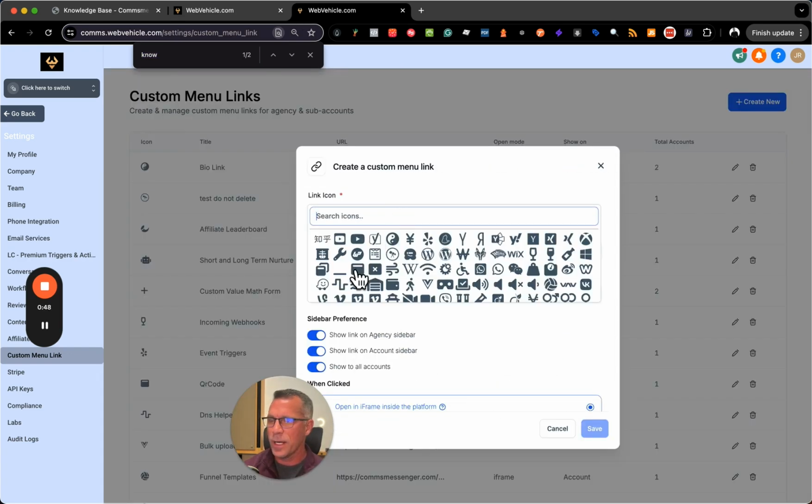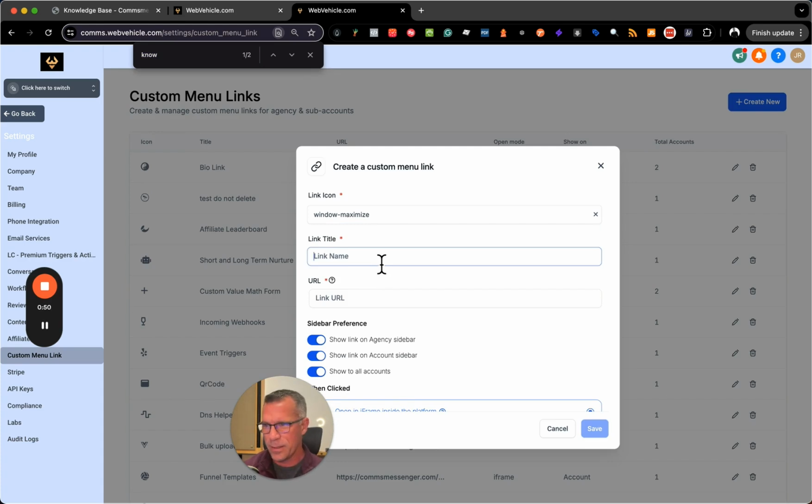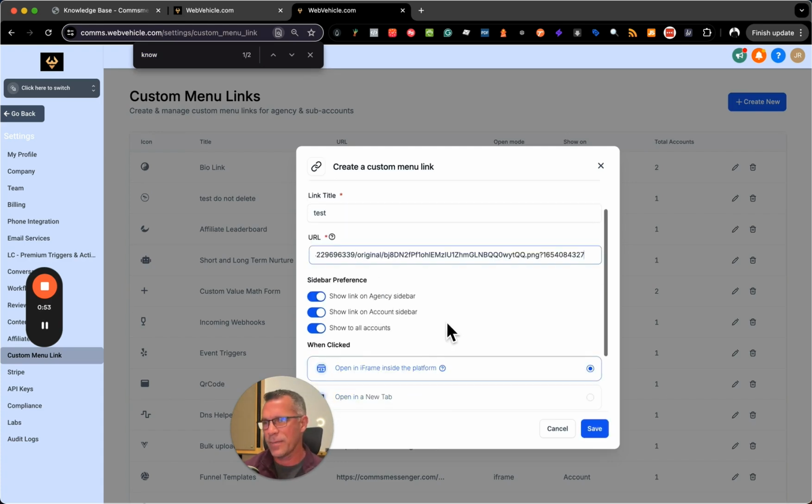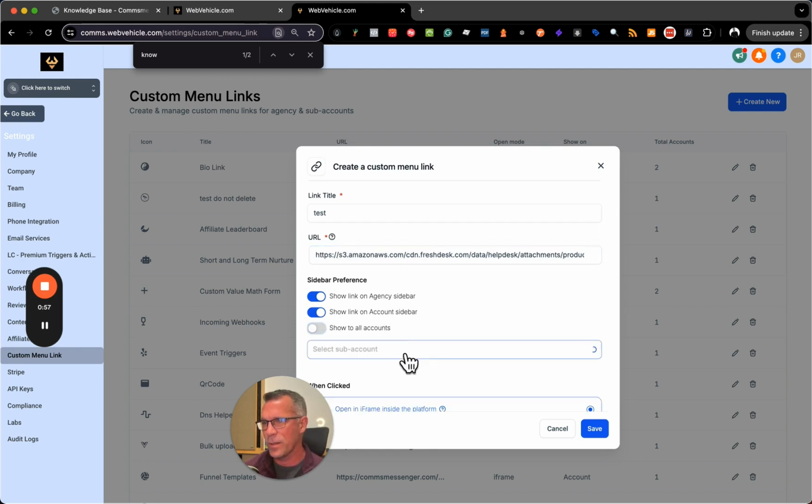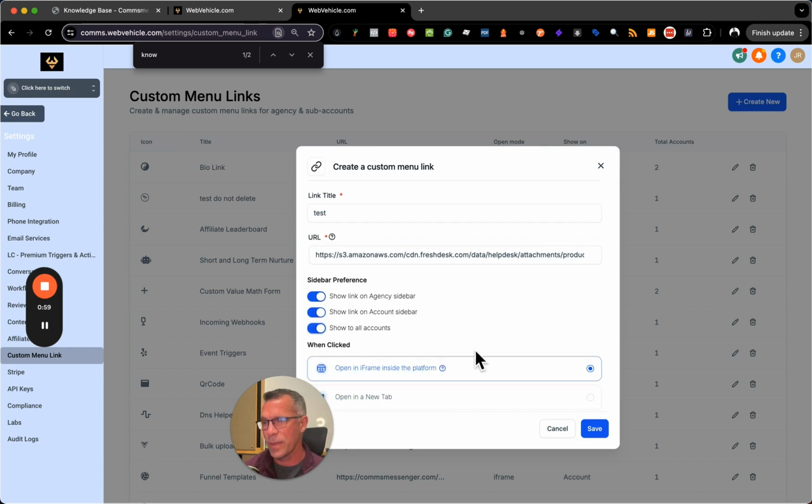Select the icon. In this case it doesn't really matter. Test. Make it there. Now the nice thing is you can select here which sub accounts you want, or you can just show it to all sub accounts. That's it. Once you add this custom menu link, the white label knowledge base is going to be added, and then you can always go back and update and add any new articles that you want that are specific to your clients and to your agency.